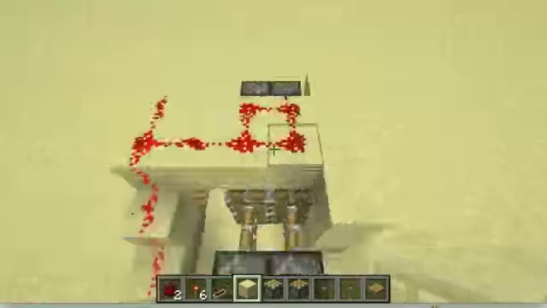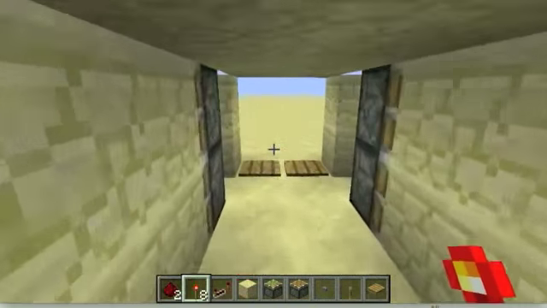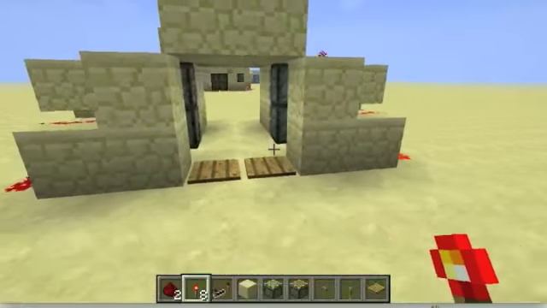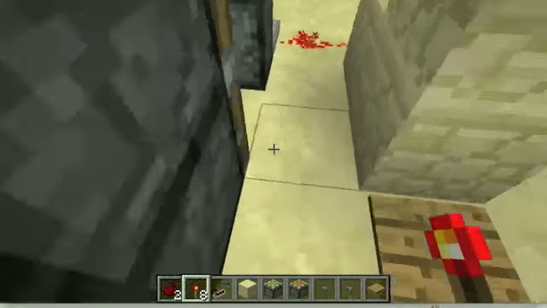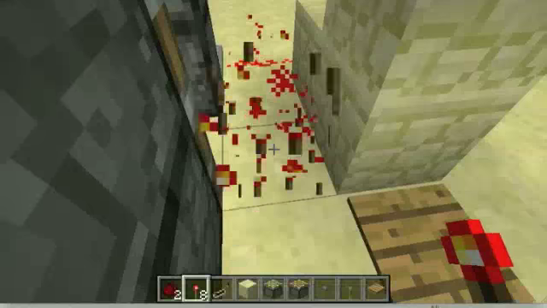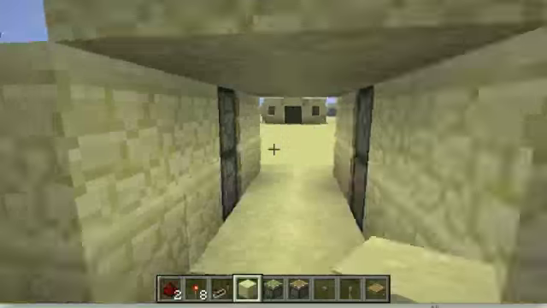So then you just go on. You can test it out. Oops. And it all works. So then you just fill in anywhere else you want with blocks, and it's done.